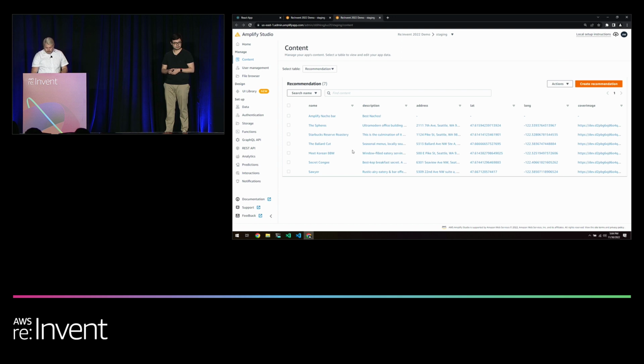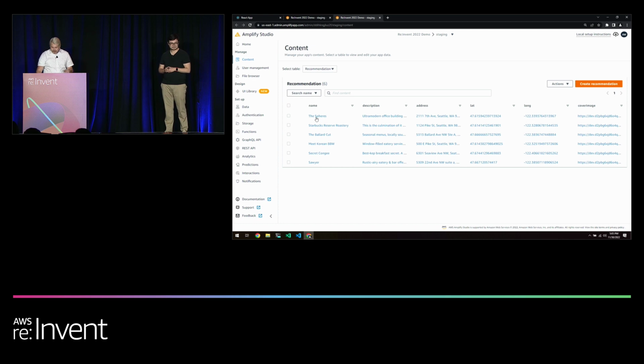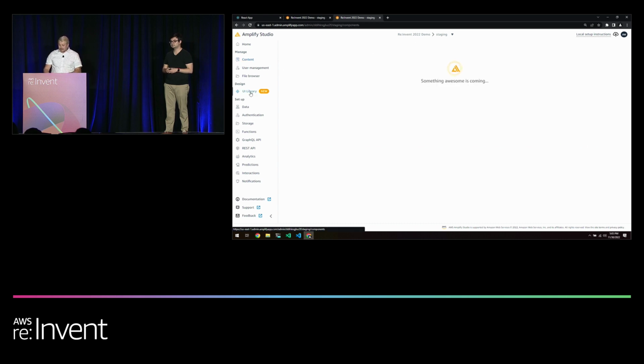And so we have also gone in and created some records in here already. Let me delete this one. And so we have 6 records in here, and we're going to use these for our initial app. Cool. And so what we need to do now is configure these components that we have imported to actually bind to real data.